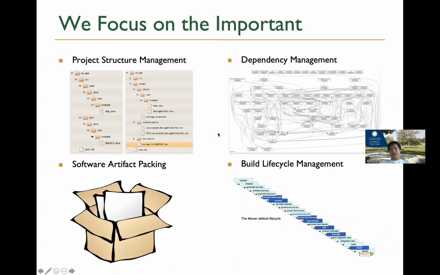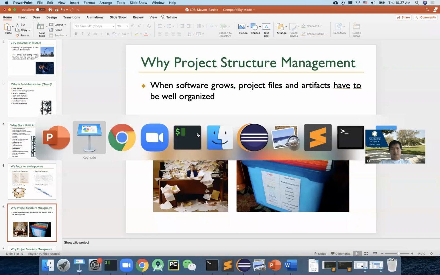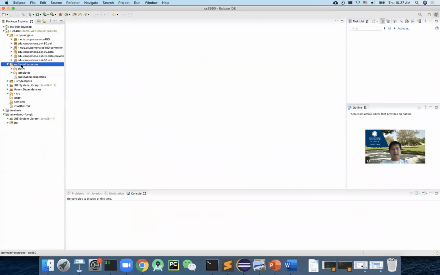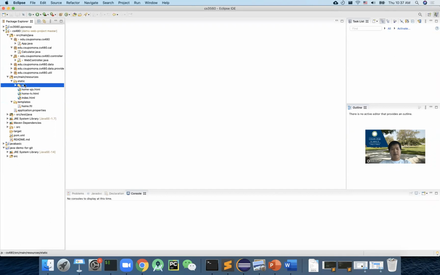All right, so let's take a look at the first one, the project structure. All right, so we want to have a standardized project structure to manage our project. The reason is because the project files could grow and can be really huge and complicated. All right, so let's just open Eclipse, for example. Now this project here isn't really huge, but it does have a bunch of packages, as you can see, and it does have different folders for different things. This one has a lot of web stuff. This one has templates. This one has JavaScript.